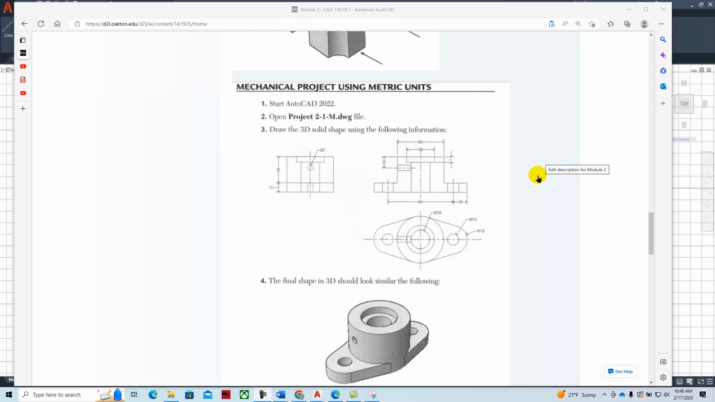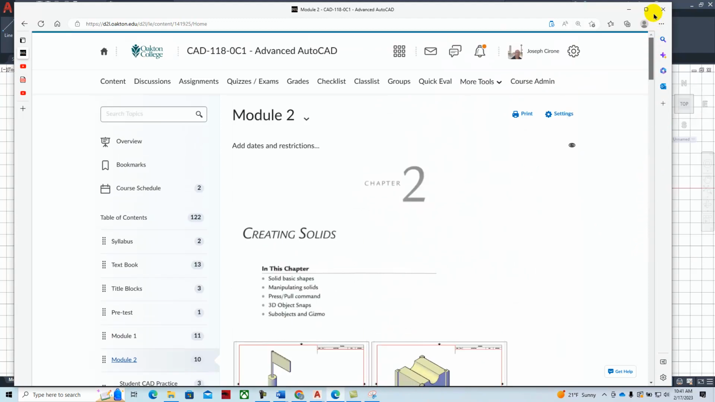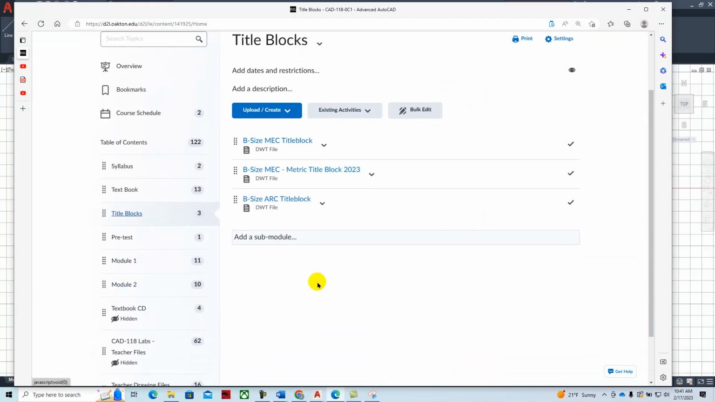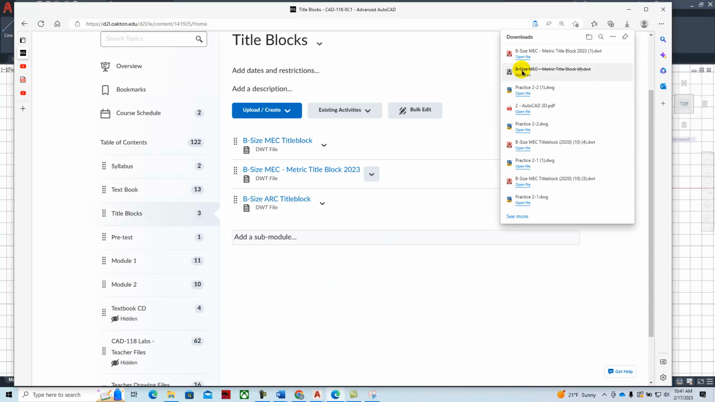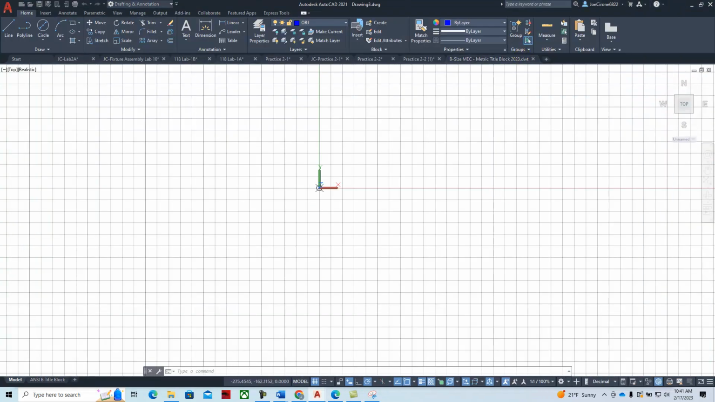Since it's a metric drawing, we're going to want to use a metric title block, and so I've placed those title blocks here in D2L. Students can download the metric title block and open it. And in the metric one, everything is scaled 25.4 times bigger.